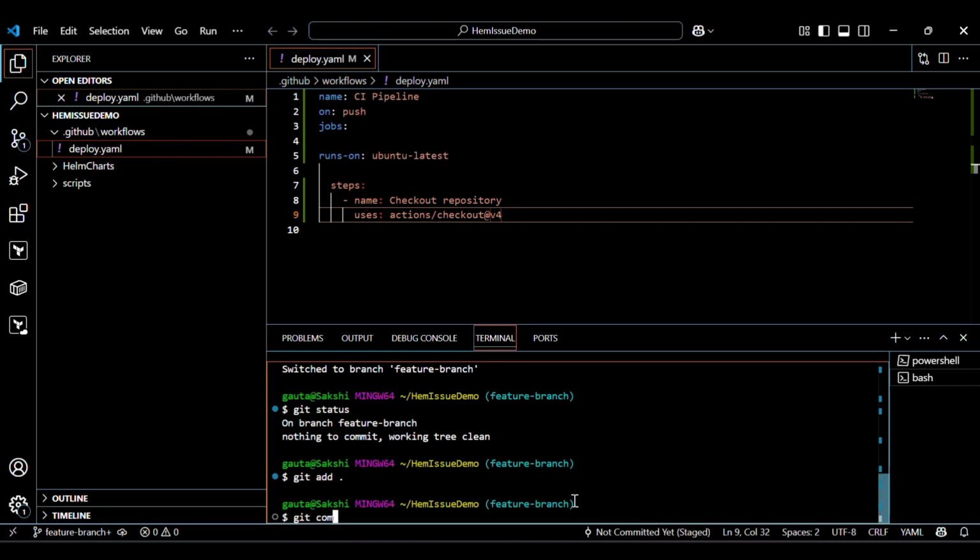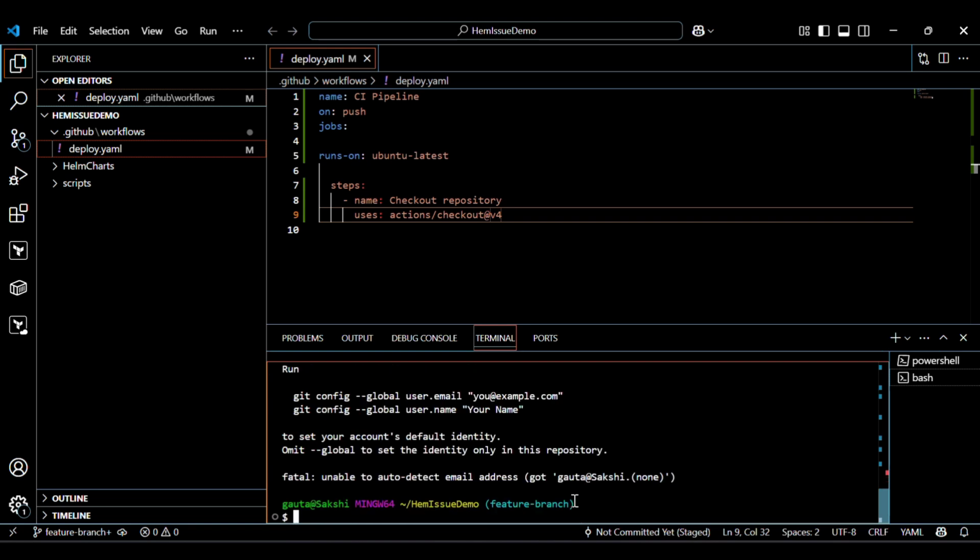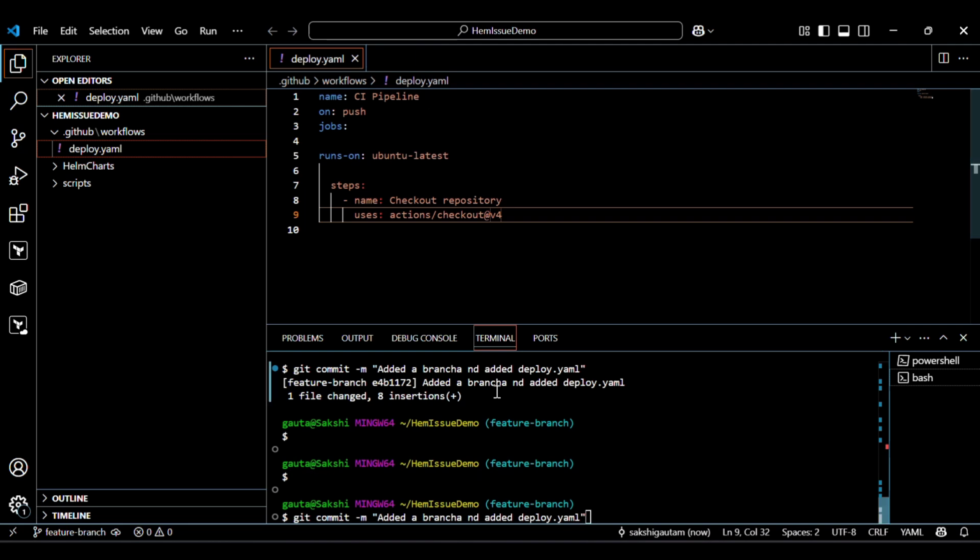Once it is saved, I do git add, then git commit hyphen m, added a branch and added ci dot deploy dot yaml. Okay, we haven't configured git config, so we'll do that. After setting git config user dot email and user dot name, I did git commit, and you can see one file changed and 8 insertions. So the commit has been successful.